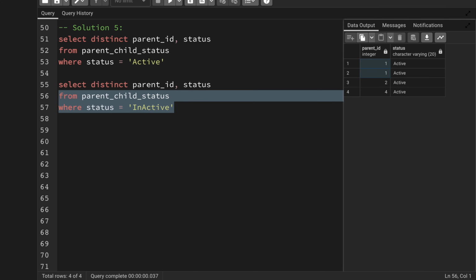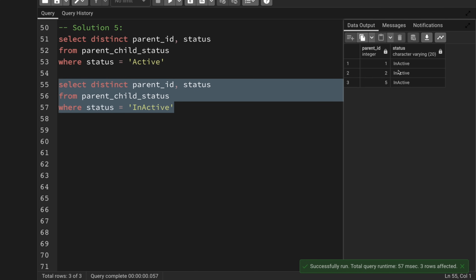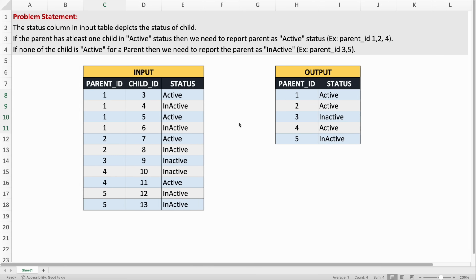Okay, and if I just run this, I'm getting 1, 2, and 5. But if I go into my output, you see here 3 is also inactive. Okay, but the problem is, you see the inactive here, the case is different. Here the A is in lowercase, here the A is in uppercase, right?